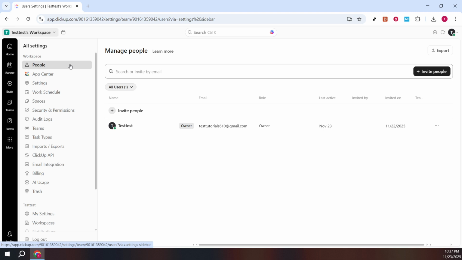If your workspace is larger, it helps to use the search field to type a name or an email to quickly check whether someone is already a member. If you don't see them, you're ready to send an invitation. Click the Invite People button.